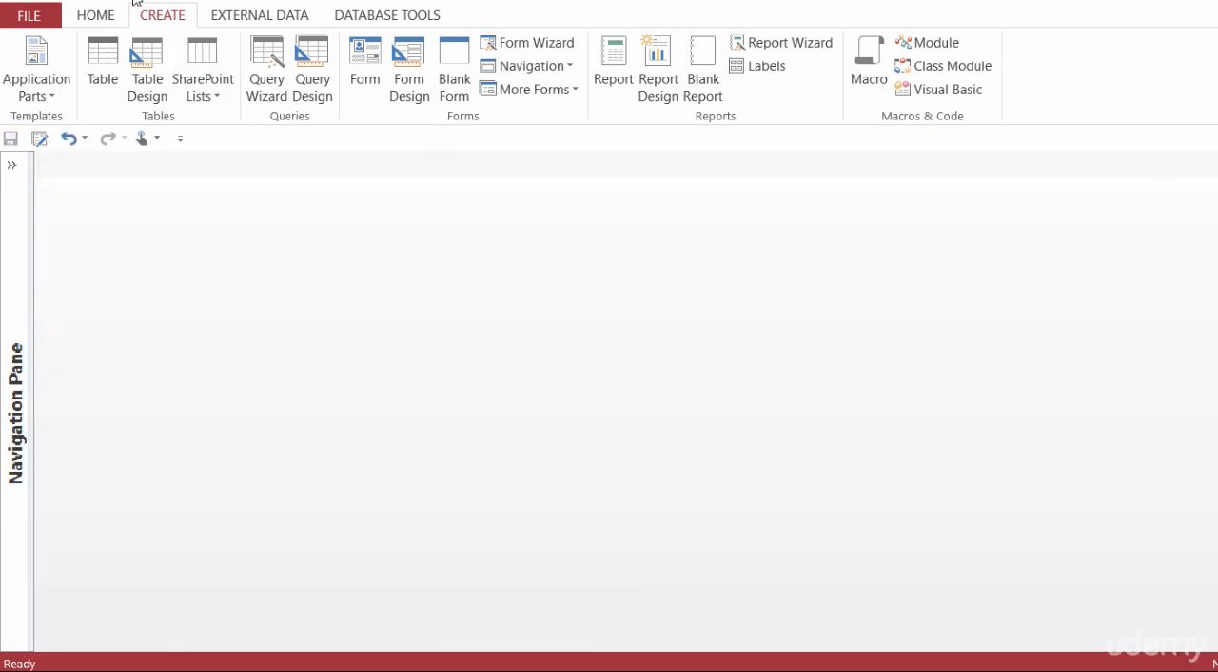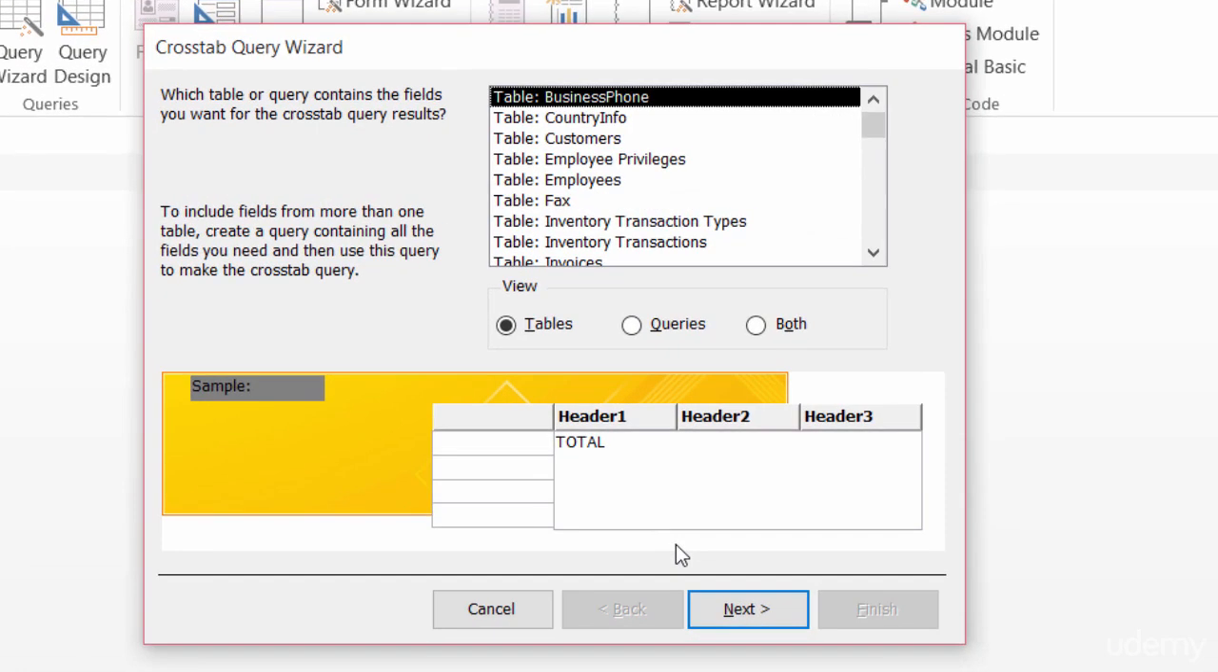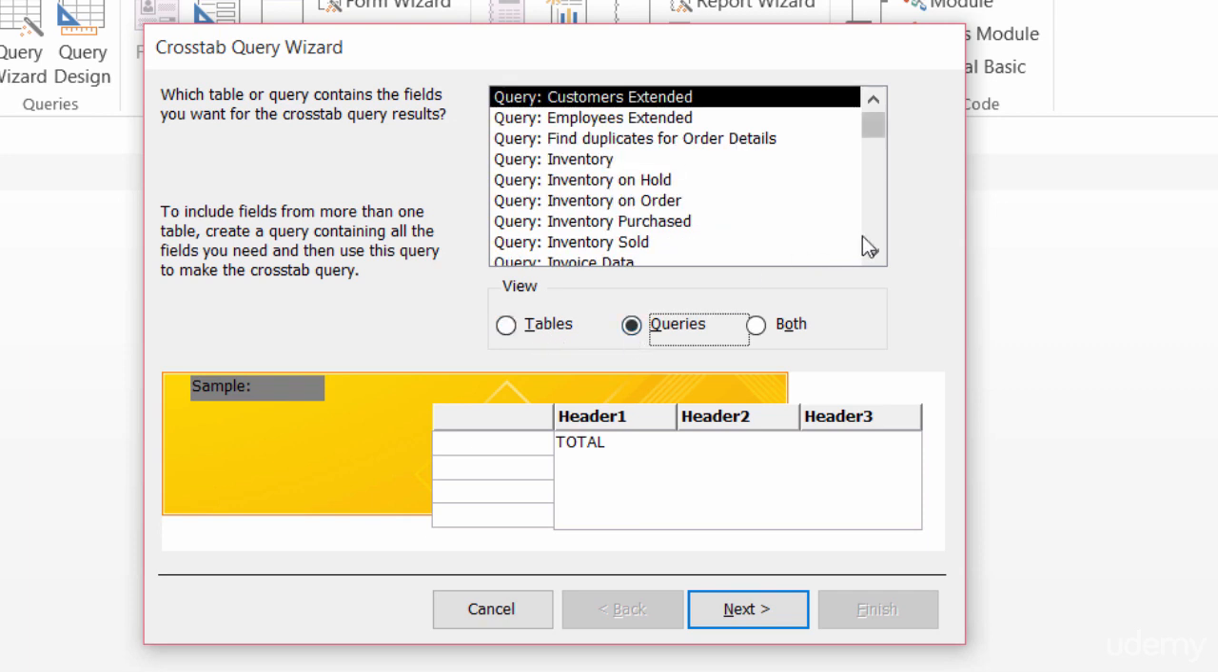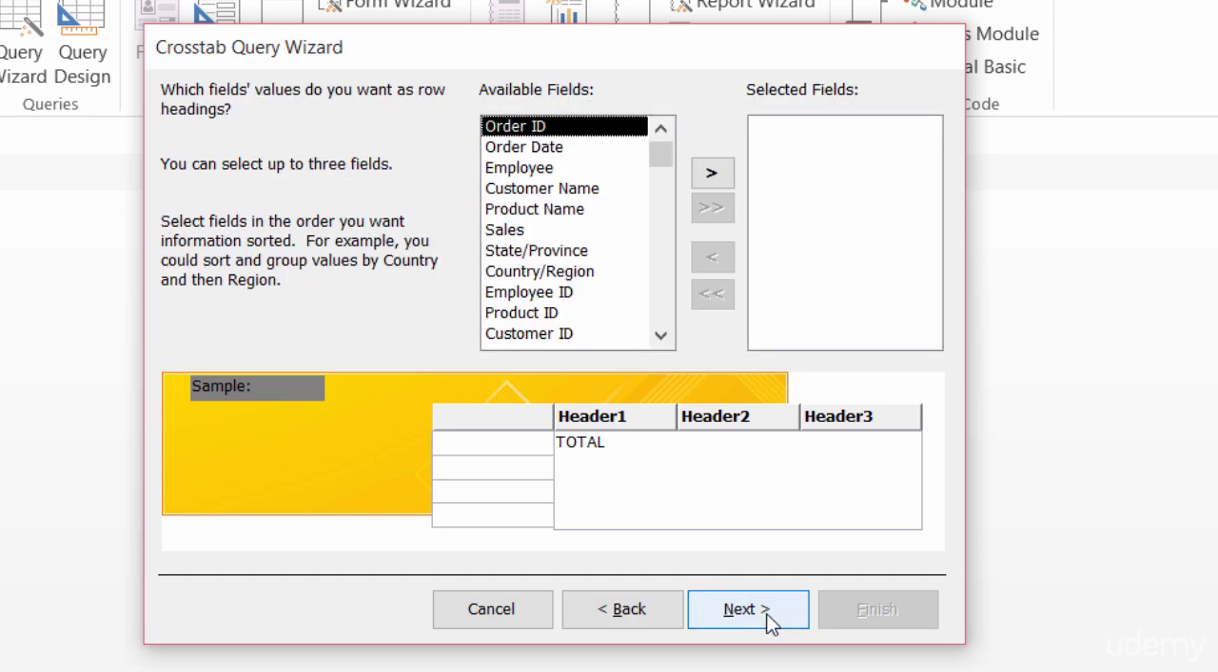All right, so I'll go ahead and close this. And I am going to go to Create, Query Wizard, and use the Crosstab Query Wizard. So I'll click on OK. And the first thing that it's asking me for is the table or the query that has the information that I'm going to be putting into this crosstab. So right now it's on tables. I want to switch over to queries, and I'm going to scroll down until I can find sales analysis. Highlight it once and click on OK.